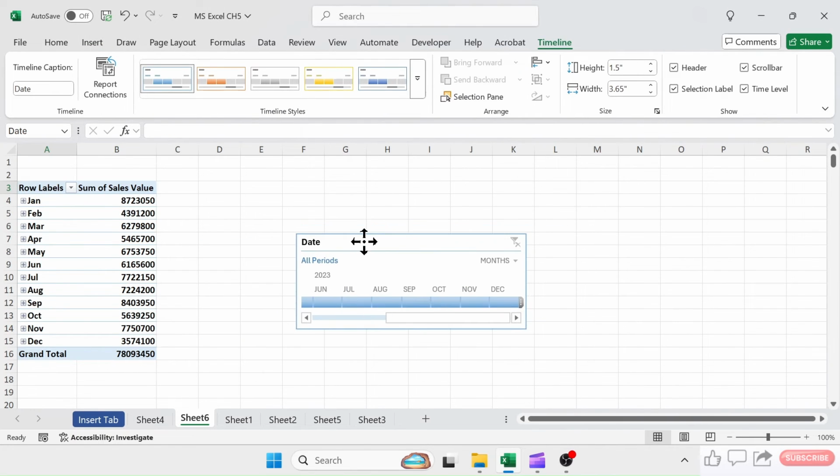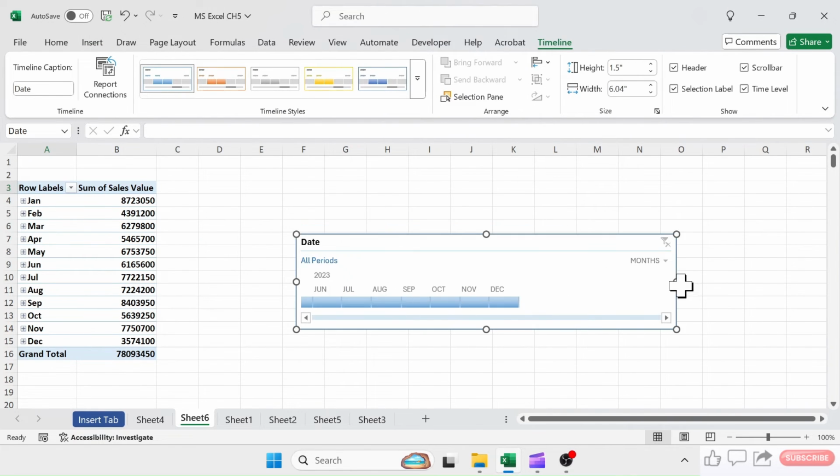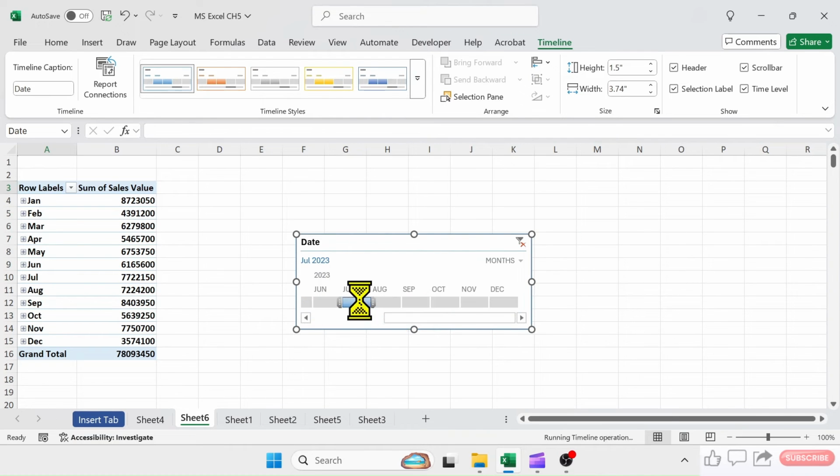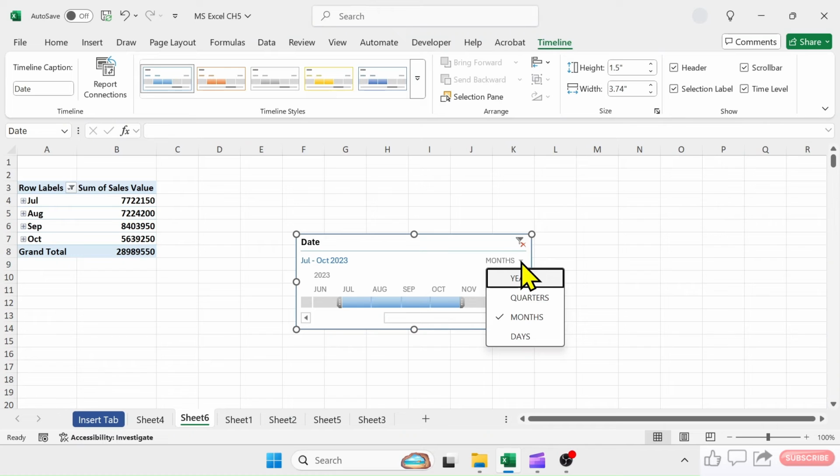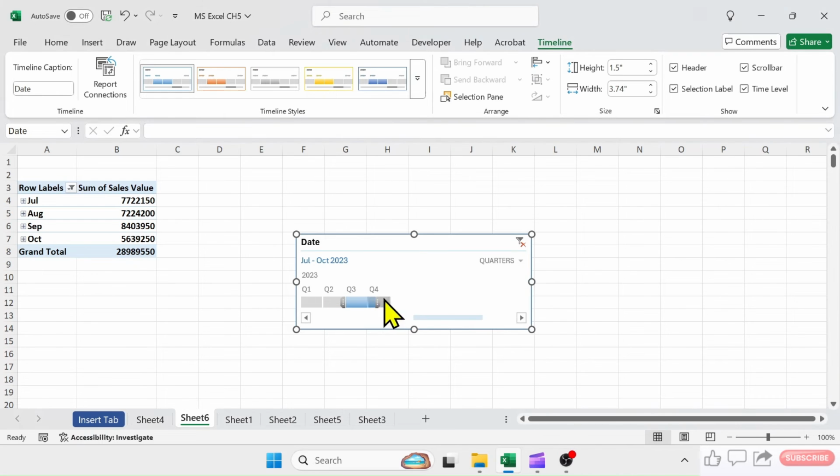This is the timeline. Here you can click on different months to filter the data. To select multiple months, move mouse pointer over 3 dots, then drag it. To change the time factor, click on this drop-down and select the one you want.